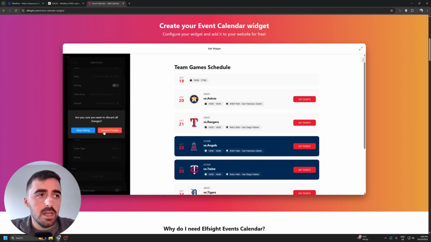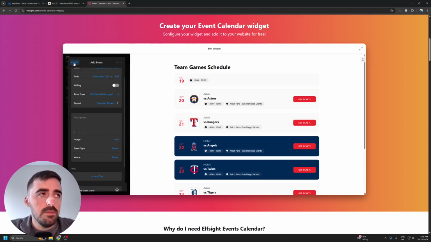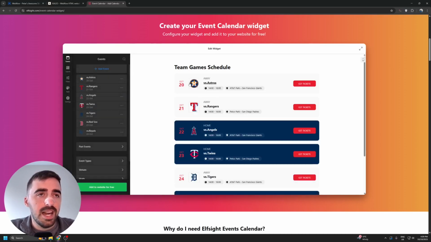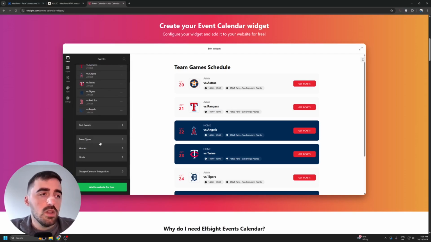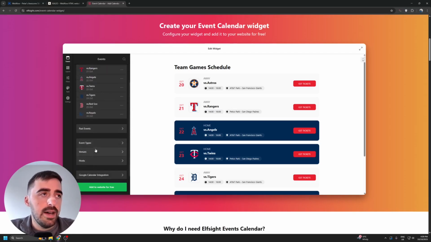Once you're done, go ahead, click on done right here in the top right corner of the screen, and then you will see the event properly added to the top. In my case, I'm going to stick to the default events right here in the calendar. Once you're done with adding all the upcoming events to the calendar, at the bottom here, you also see past events. So if you want to display any events that have already happened, then this is the place where you need to go. Then you can also set event types, venues, hosts, and so forth.